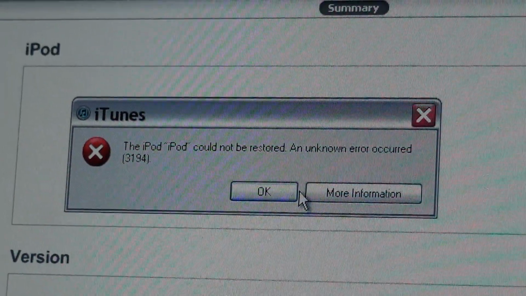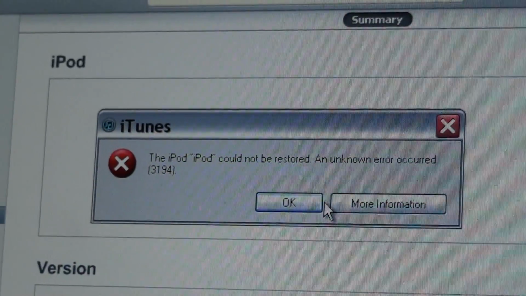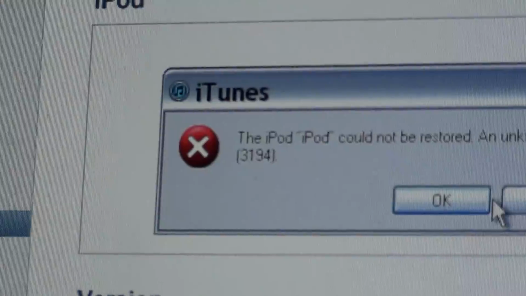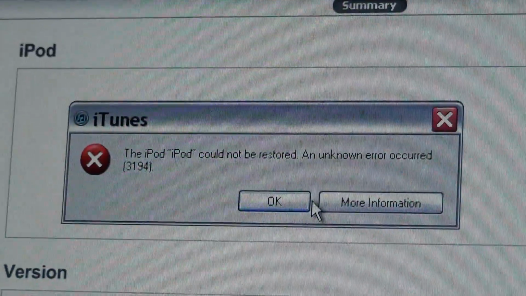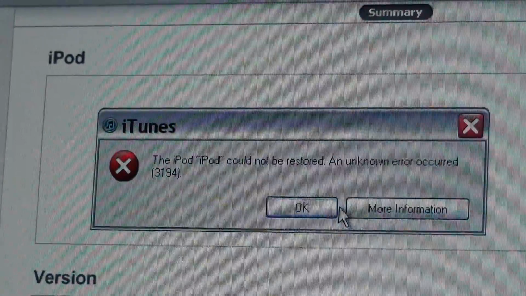The iPod could not be restored. An unknown error occurred. 3194. Right there, that's the error. Does anybody know what that error is? And if you do, leave a comment. I'd really like to know so I can actually do this, so I can jailbreak on 4.1.